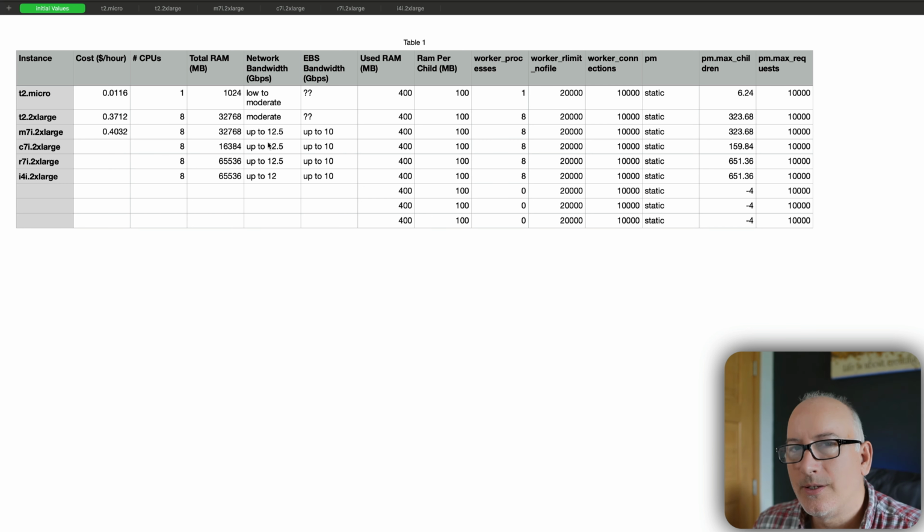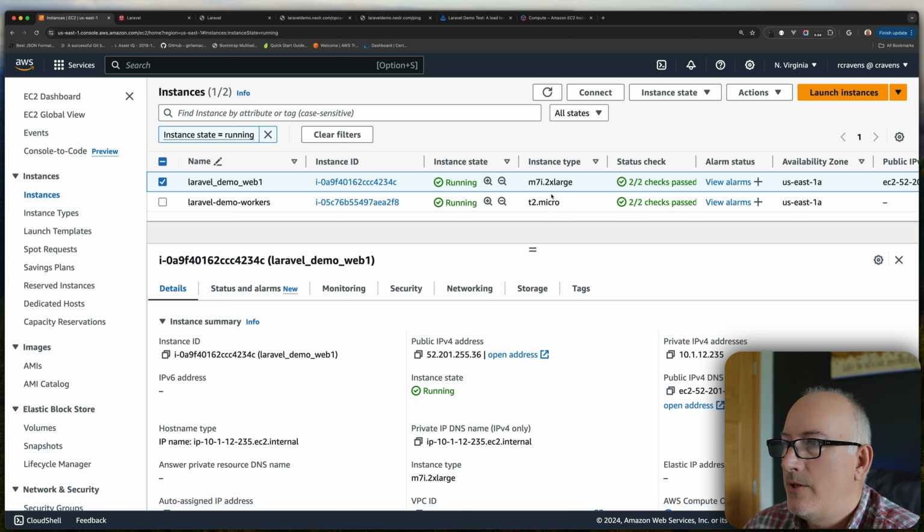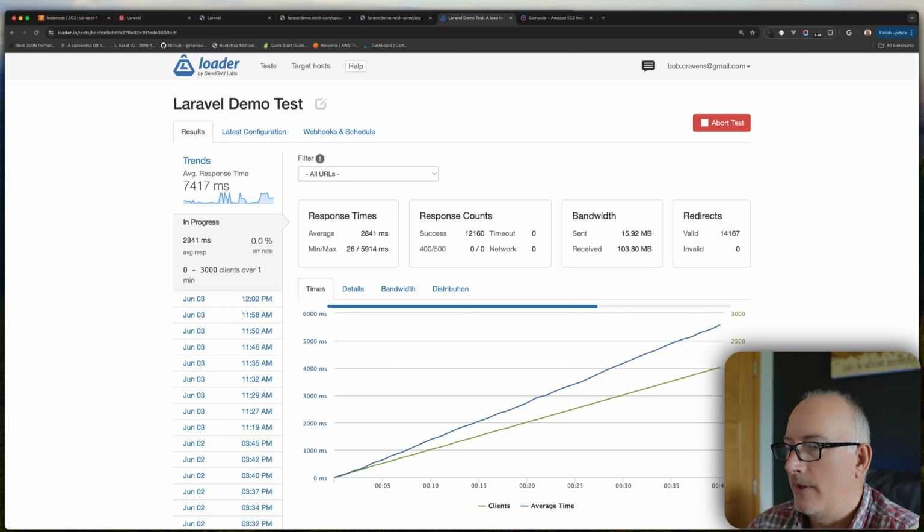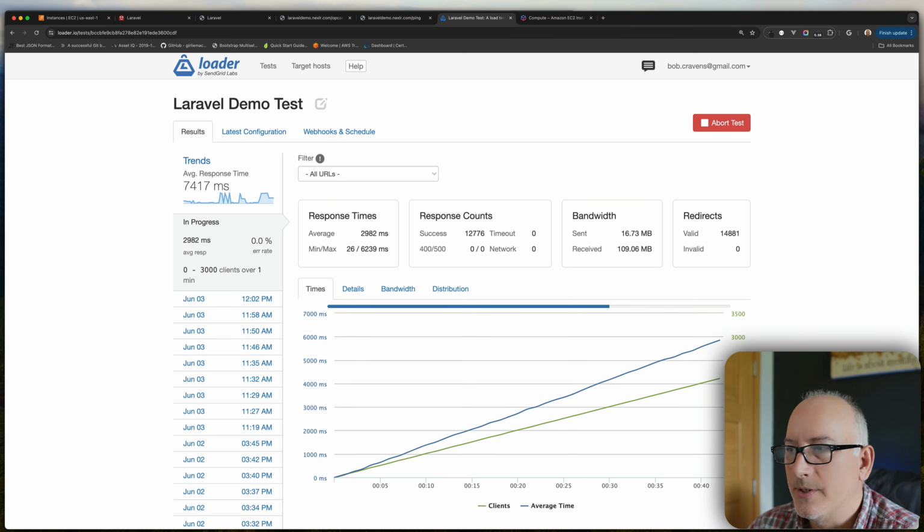My gut feeling, this is going to impact us a lot because we are serving up web pages over the network, and we are also pulling PHP files from the EBS volume. So let's see what the impact is here. All right, so you can see the M7i 2XL is running. It's past its instance initializing phase. I've already updated my Route 53 and I kicked off a test from Loader.io, and you can see it's already running. Let's let this complete and see the results that we get.